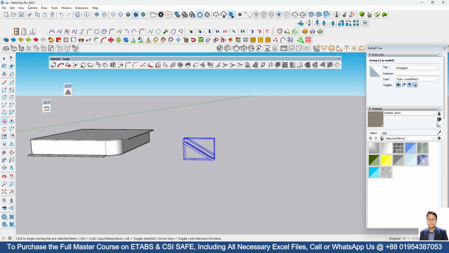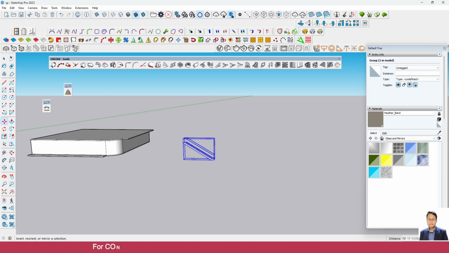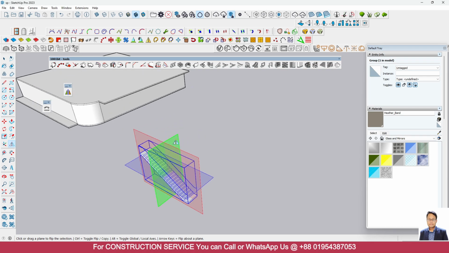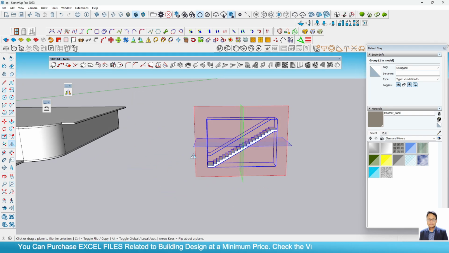If you are using SketchUp Pro 2023, you will get this command automatically from SketchUp. But if you are using lower versions, in that case I will provide the download link for this mirror command. So here I am using this built-in command. We need to mirror or flip this object as per this green box. So I will just click here and you can see that our object has been flipped.